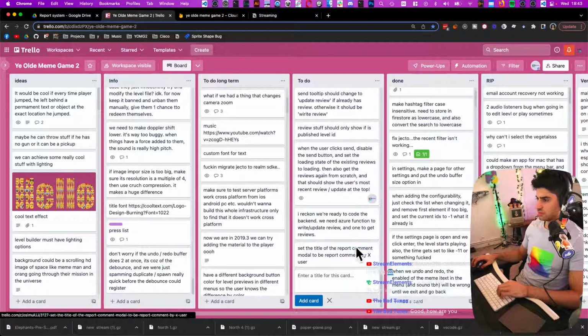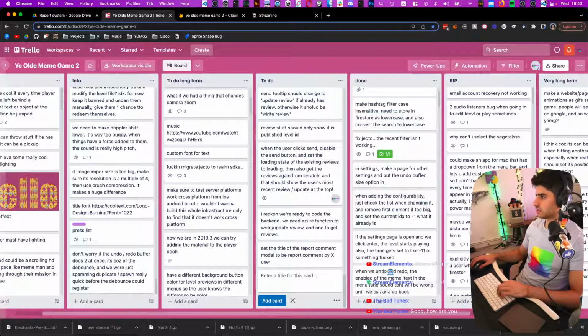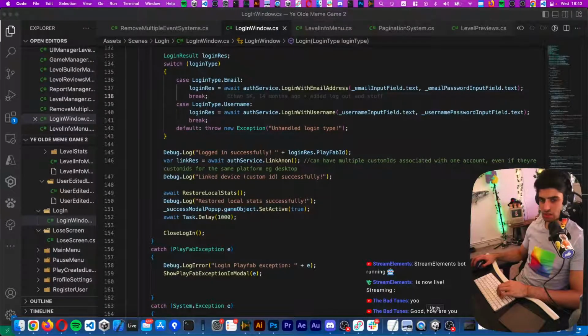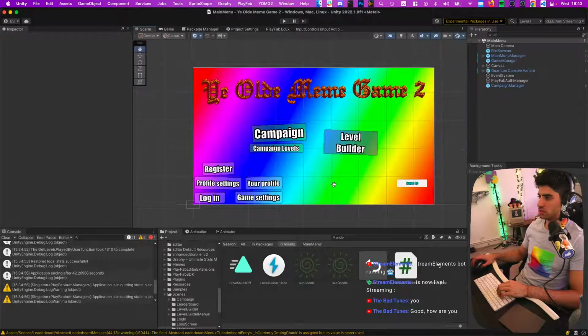Set the title of the report comment to mode. Okay, so yeah, there's this little thing I need to do before actually getting into the meat and potatoes of coding the comment system.